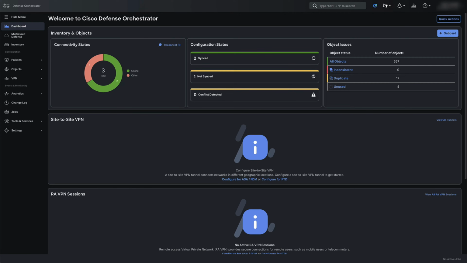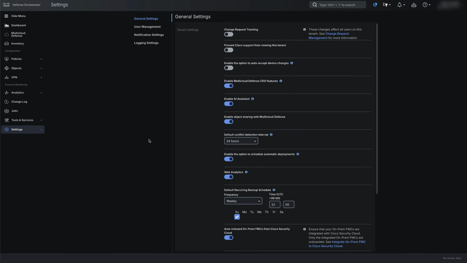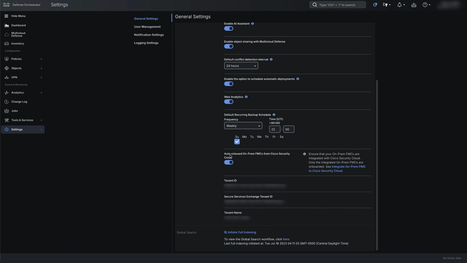Let's get started. Log into your CDO tenant, and from the CDO tenant dashboard page, navigate to Settings and then General Settings. On the General Settings page, make sure Auto Onboard On-Prem FMCs from Cisco Security Cloud features is enabled.